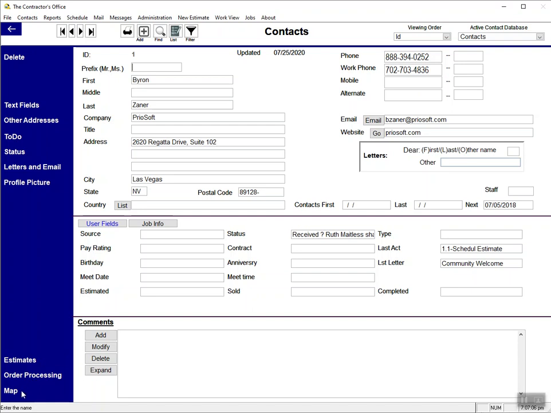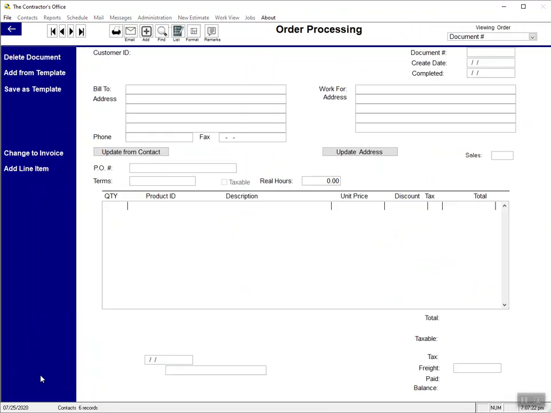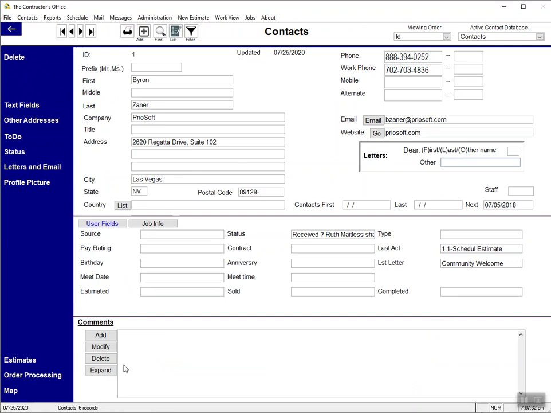Estimates, order processing, and map. These are external to this screen, but they're not external to this contact. So if I click on estimates, it's all the estimates relative to that contact. If I click on order processing, it's the request for quotations, purchase orders, and invoices relative to that contact. Map says take this address information and either go to MapQuest or Google Map, whichever you decide, and present the map of that location.